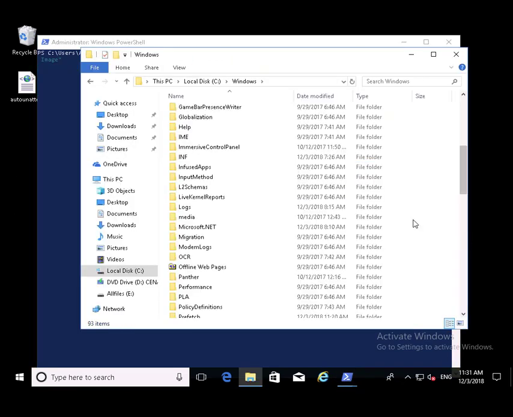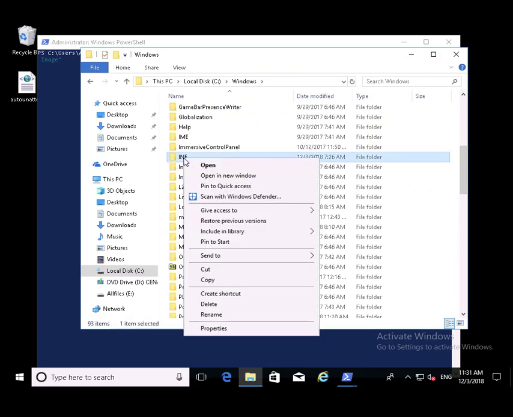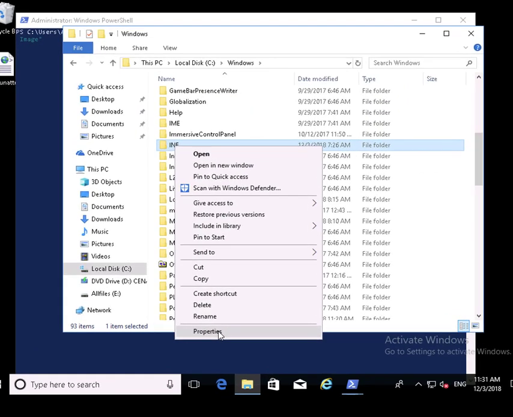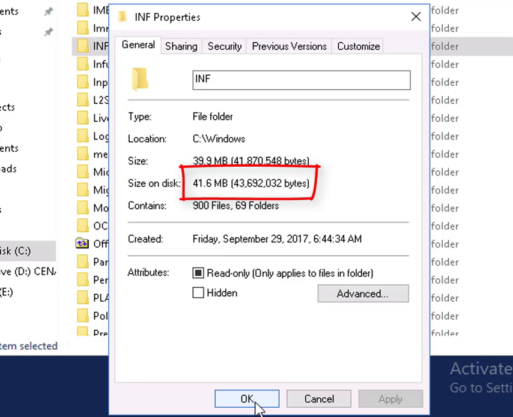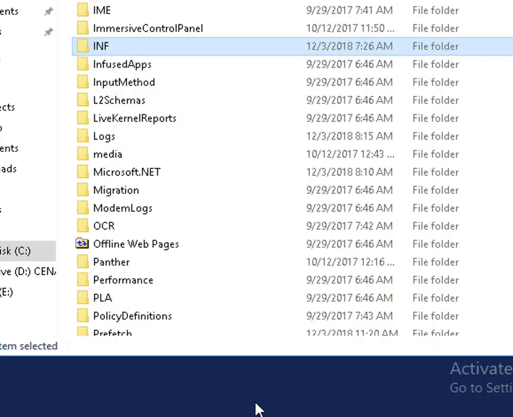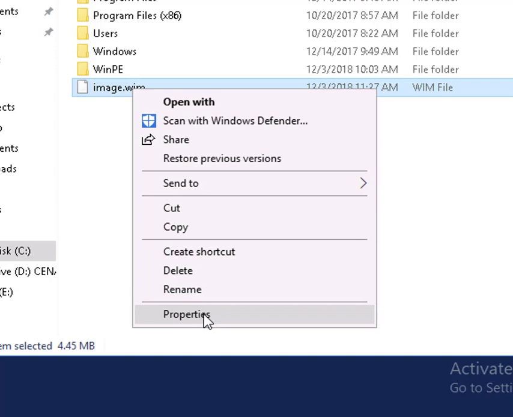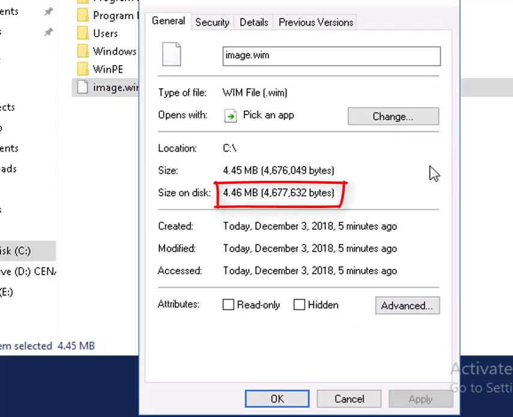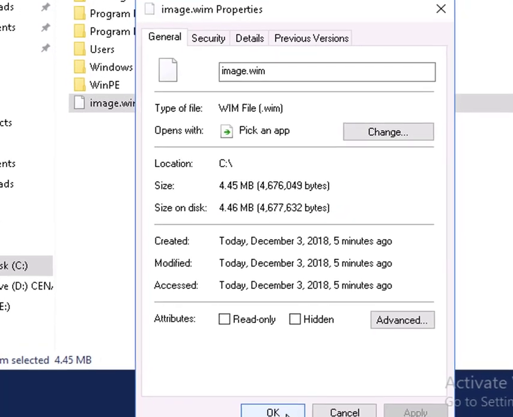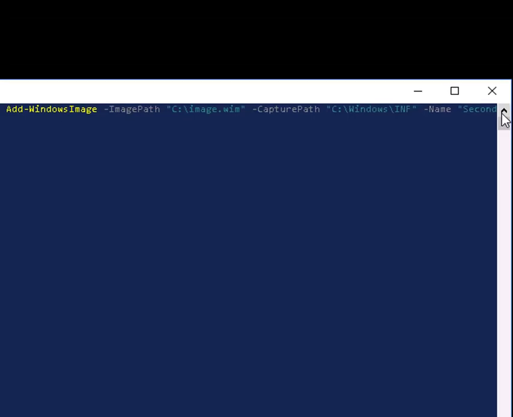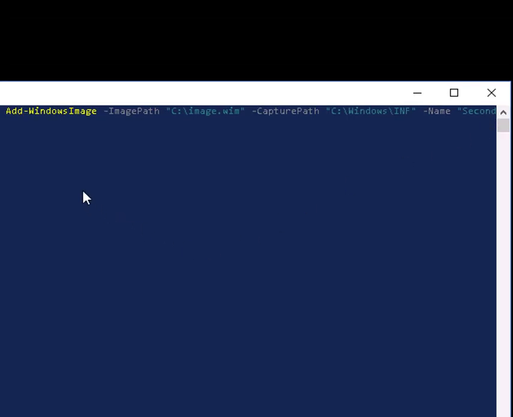So that finished successfully. If we take a look at the properties of that INF folder, there's about 41.6 meg worth of content in there. And we've taken that and turned it into a WIM file. If you look at the corresponding WIM file, it's about 4.46 meg. So that goes to show you the compression capability of DISM.